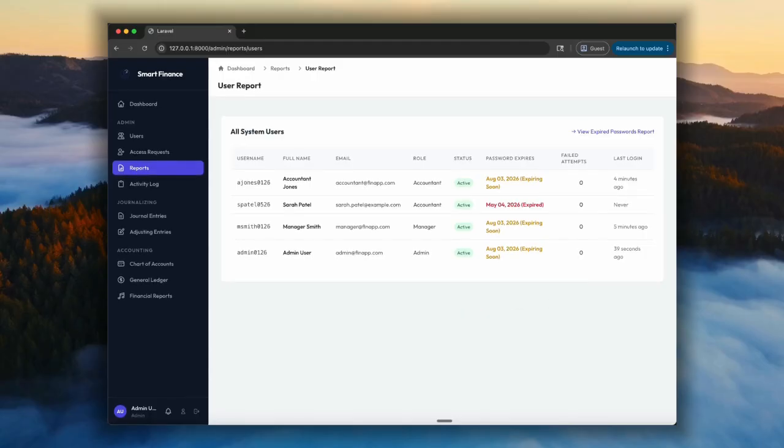Administrative reporting. This is the user listing with color-coded password expiry. Green is healthy, amber is within 3 days, red is expired. We also have a dedicated expire passwords report, an internal email composer with per user history, and a full activity log with before and after snapshots on every change.